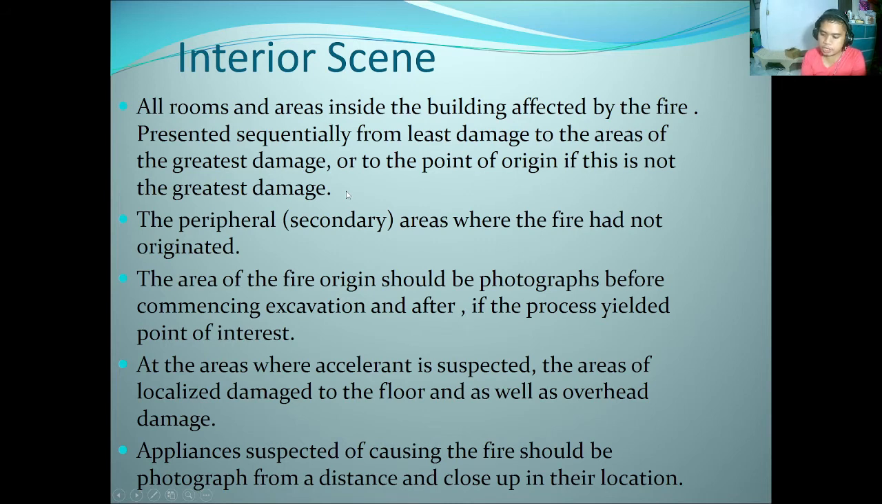Ibig sabihin dito guys, doon sa area na konti yung damage tapos doon sa area na maraming damage, kailangan nating magkaroon ng proper photographing of evidence, no? Para magkaroon ng comparison itself. The peripheral or secondary areas where the fire had not originated. The area of the fire origin should be photographed before commencing excavation and after if the process yielded points of interest. At the areas where accelerant is suspected, the areas of localized damage to the floor as well as overhead damage.